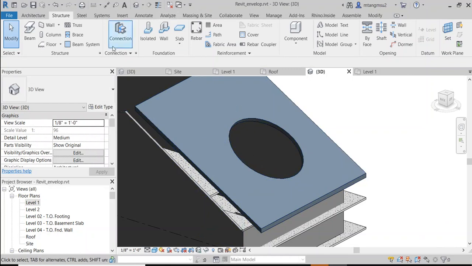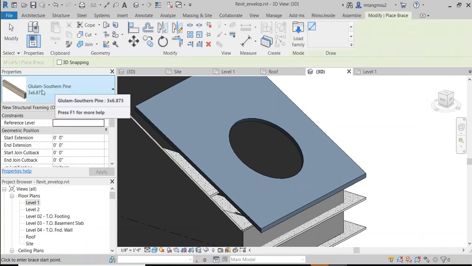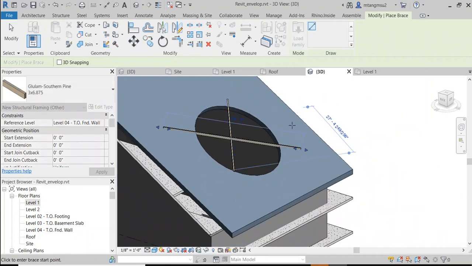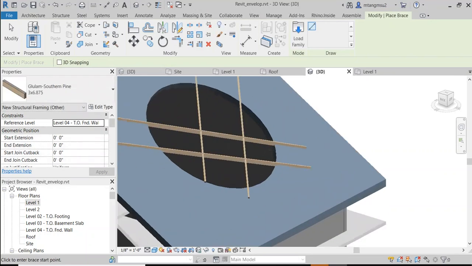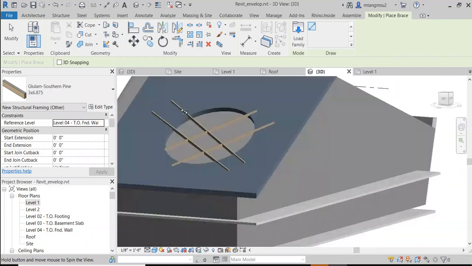So for instance, I'm going to create some brace just for the sake of demo. For the brace, I'm using this glue line pan as my structure. Now if I draw a line, you see the line is actually automatically aligned to this face. So that's really, really fast. You can automatically have this working plan perfectly aligned to the roof.